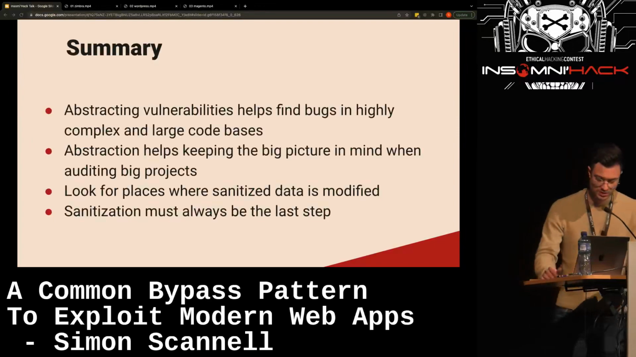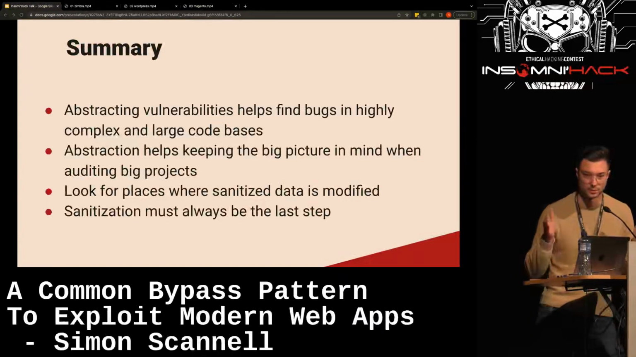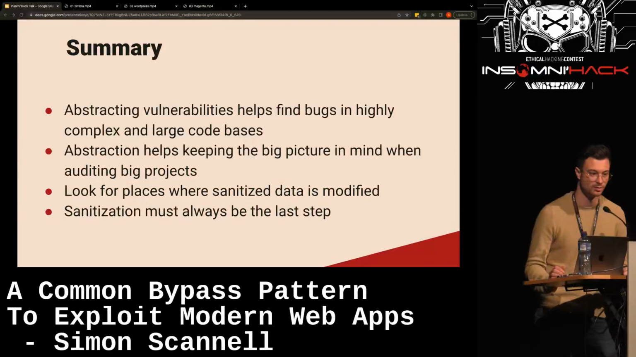So just to summarize, abstracting vulnerabilities helps to find bugs in highly complex and large code bases, because we want to have something to focus on. Abstraction also helps keep the big picture in mind when auditing projects. My personal tip, my little go-to trick nowadays: whenever there's something sanitized, I don't stop looking. I just look for a place where the data is somehow modified afterwards. Sanitization for developers should always be the last step, and never do anything with your data after it's been sanitized, except for using it, of course.